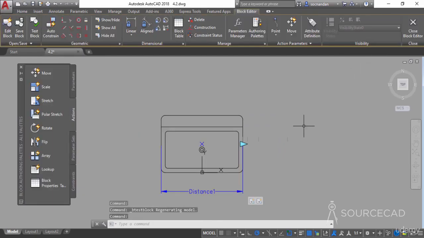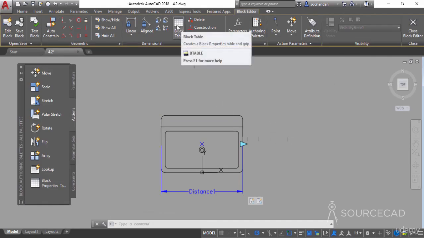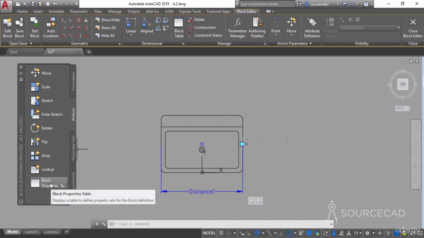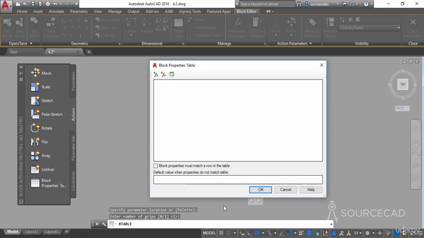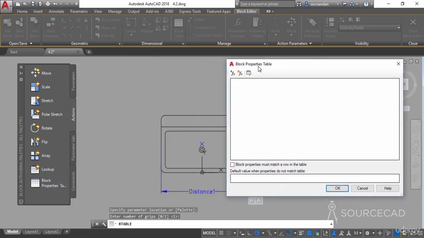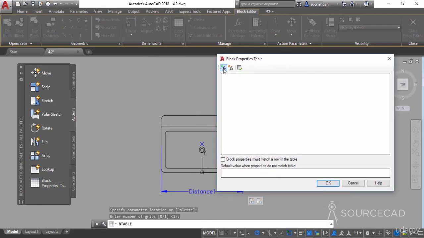So I'll close this test block window and now select this block table. You can select the block table from this dimensional panel, or you can also select it from this actions tab and block properties table. So I'll select this block table from here and now click at a point to specify the action, and now here it will prompt you to specify number of grips, which should be 1. So directly press enter.